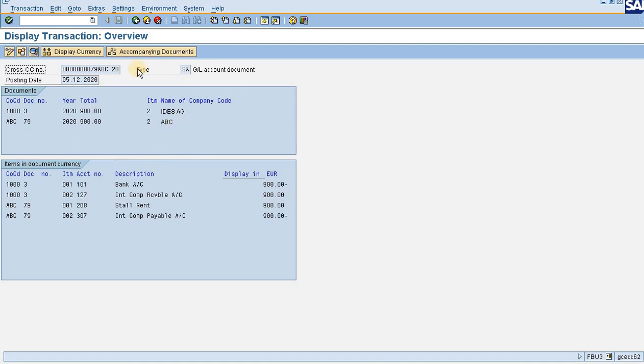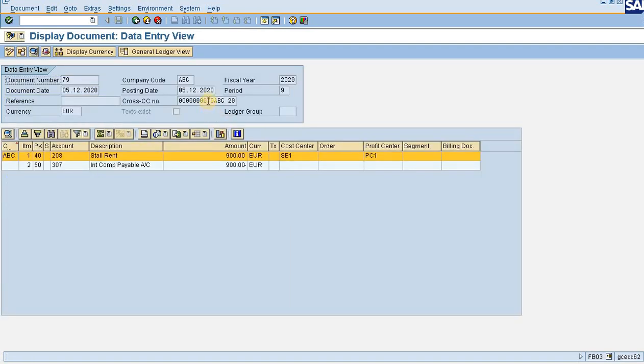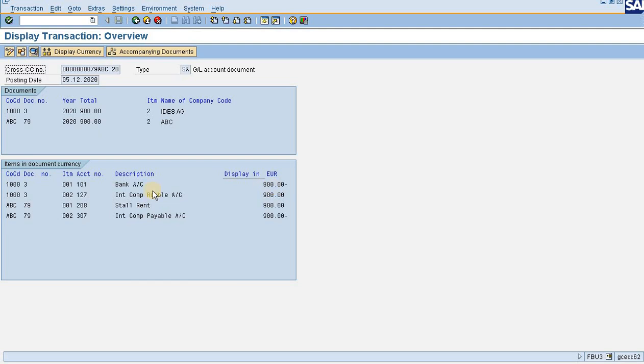And if we click on this one, the cross company code document, this will be opening up, which is the total, the entire entry that combinedly happened under ABC and 1000 company code. That is this one: bank credit, rent debit, intercompany receivable debit, intercompany payable credit. So absolutely fine, that's what is expected. And see here, the company code and the document number, all these things are mentioned. That's the concept of cross company code.